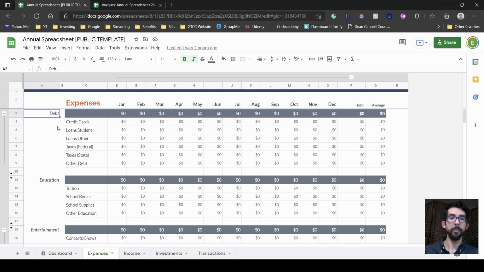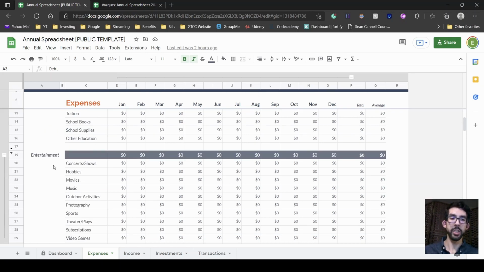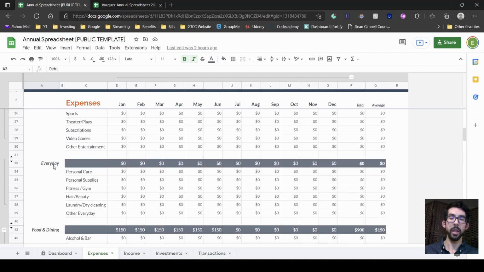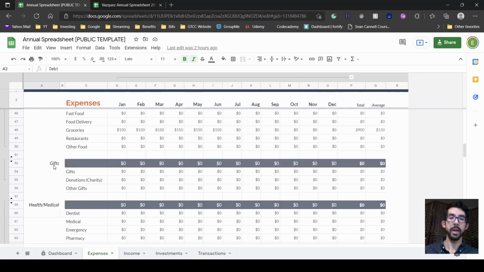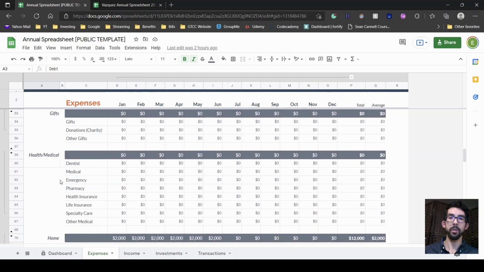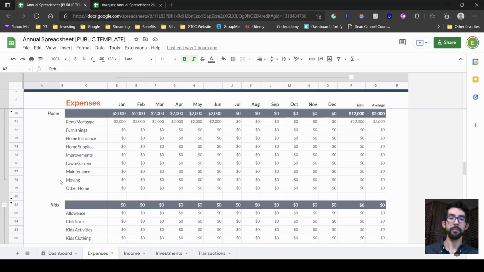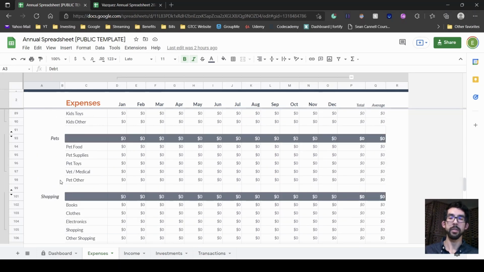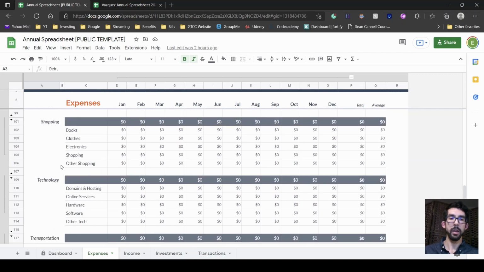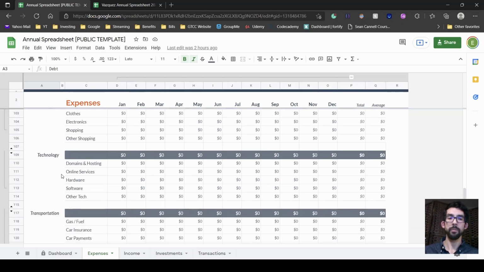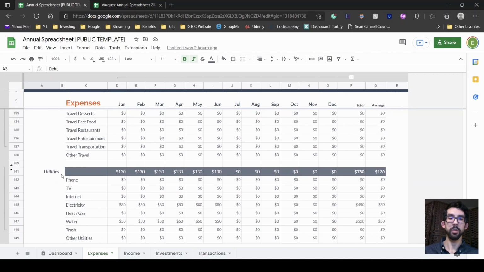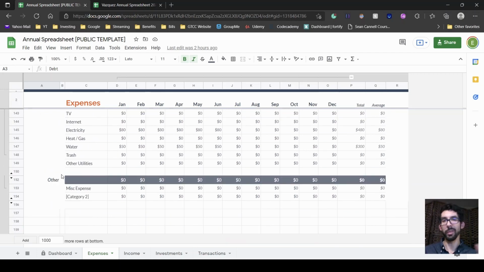So let's go through. We have your debt, education, entertainment, everyday, food and dining, gifts, health and medical, home, kids, pets, shopping, technology, transportation, travel, utilities, and other. So that'll be like a catch-all.